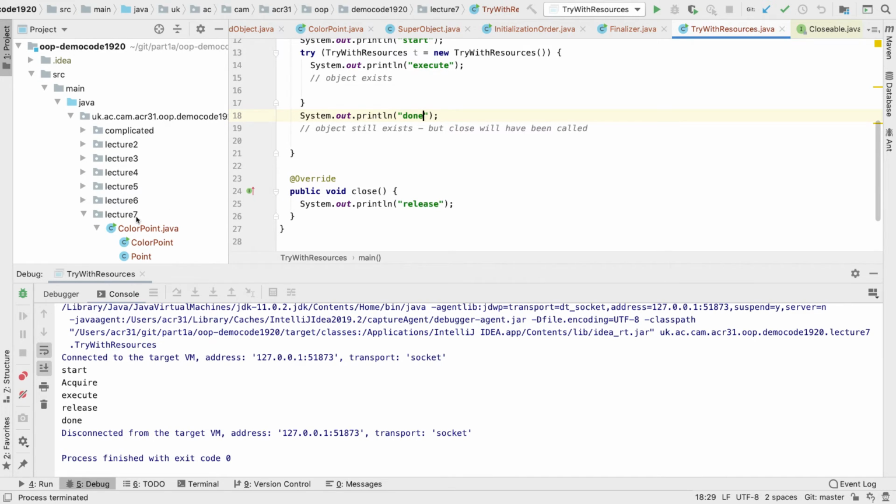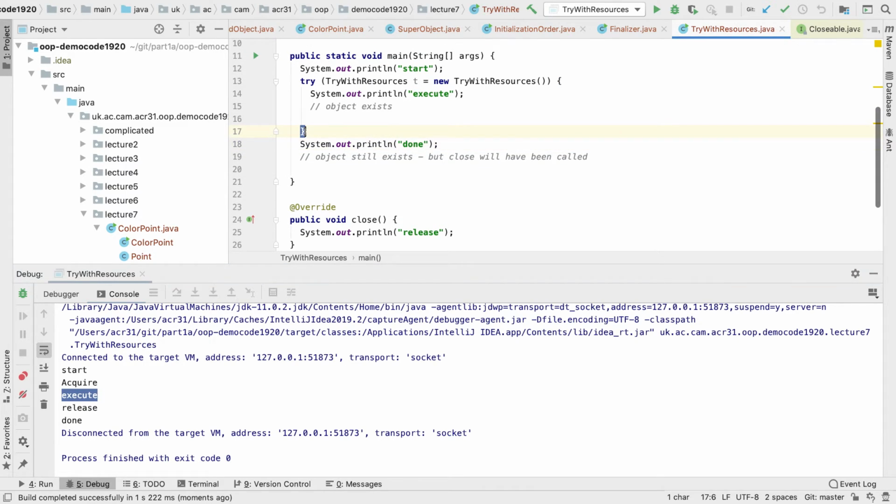So we start our code, we create a new instance of try with resources, so it runs the constructor and it acquires expensive connection to database or GPU locks or whatever. We execute the code, and then as we leave this block here, the close method gets called, and so the program prints out release. And then after that point, the object still exists because the finalizer hasn't run, probably, can't guarantee it, but we can then carry on with the rest of our program.